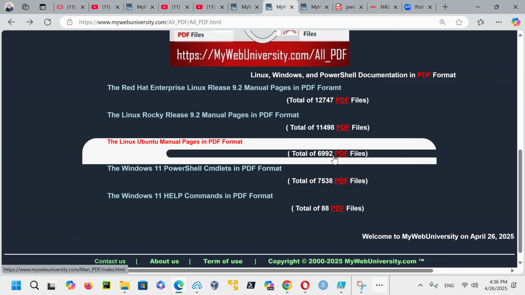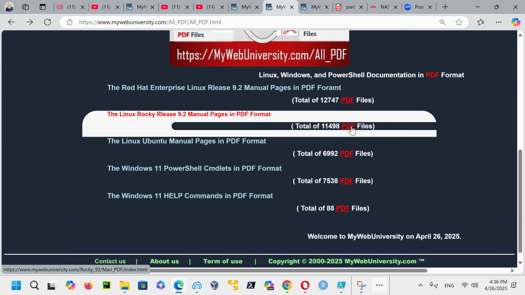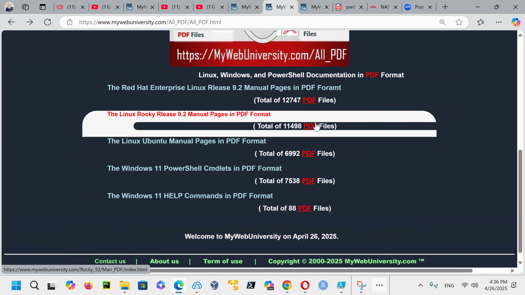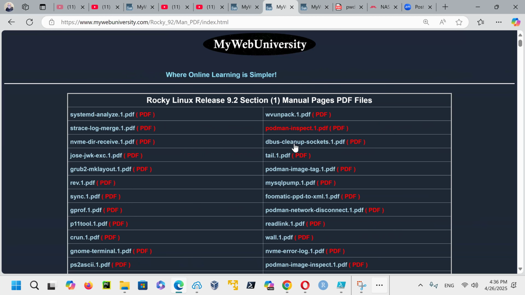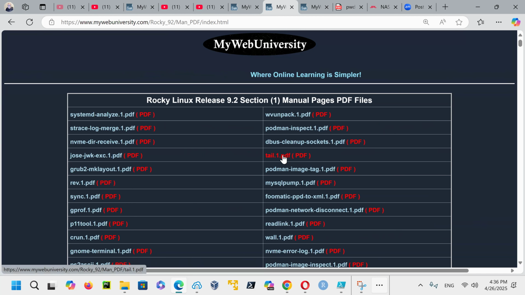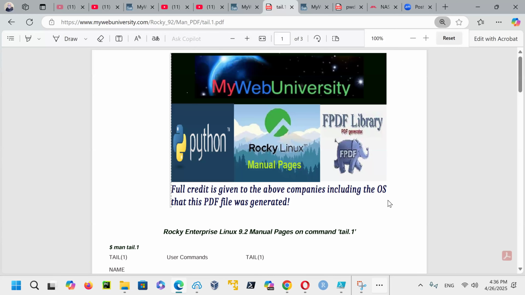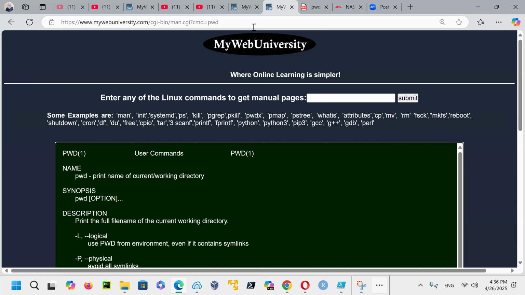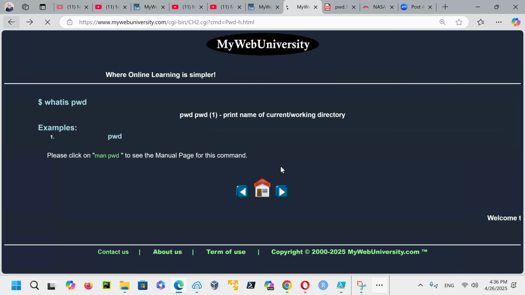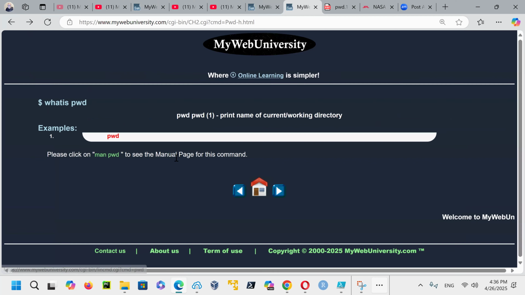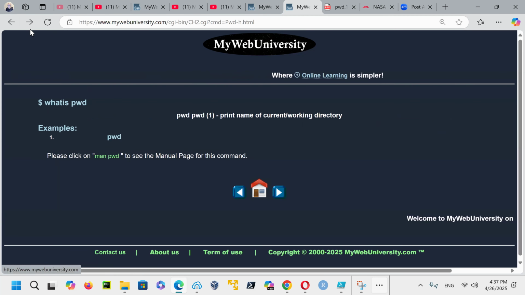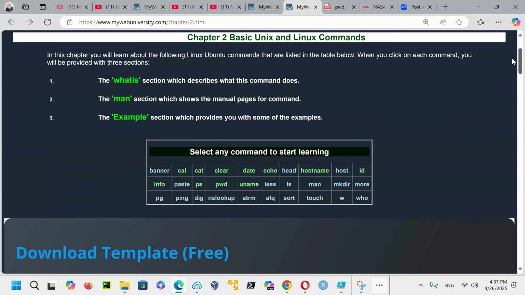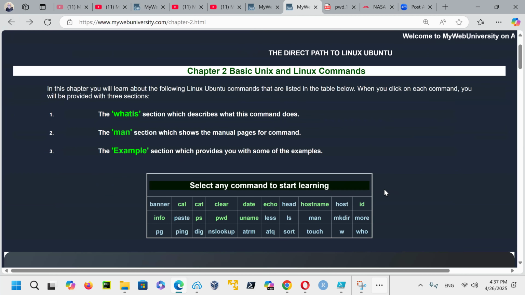Here, if you're looking for Rocky, for example, you click here. So this is the manual page for Rocky, and then you click on this one, and it takes you to Rocky. And for each one of them, like the tail command, if you click on it, it will tell you the tail command output. So I'm going to go back to this page where I was showing you chapter 4. By chapter 4, you're already at an advanced level on Linux by doing all these things.